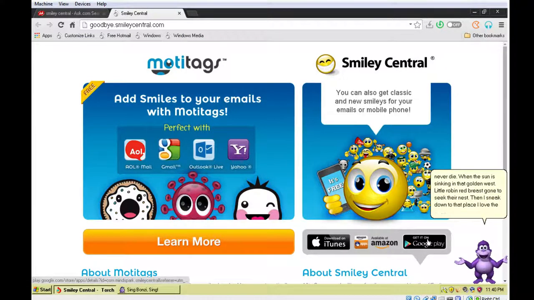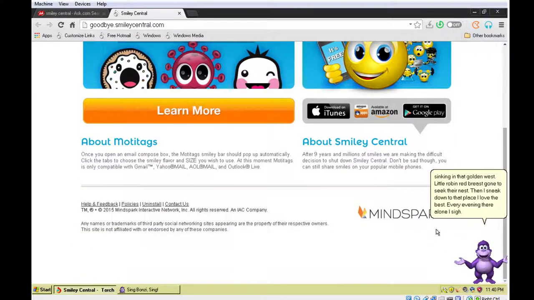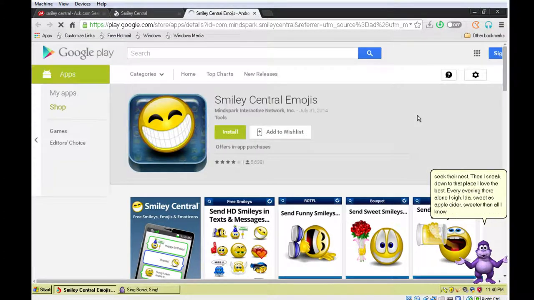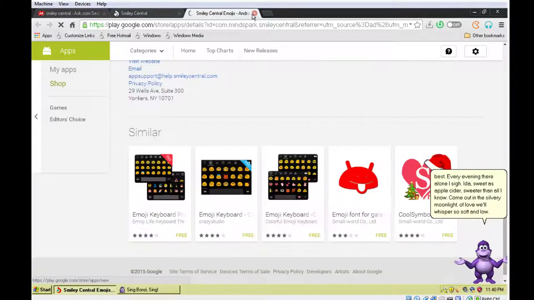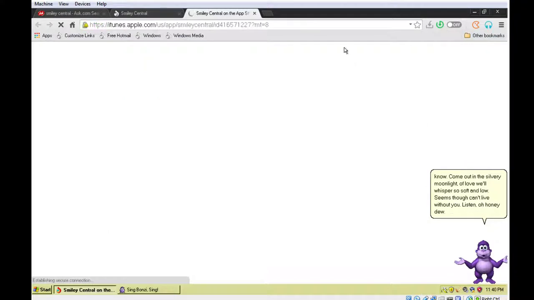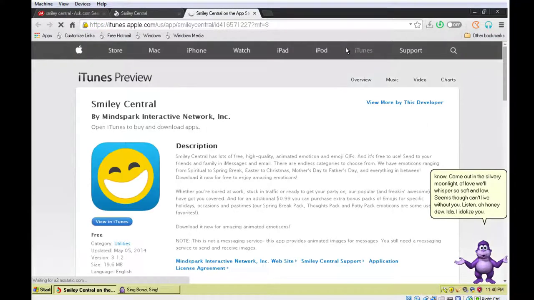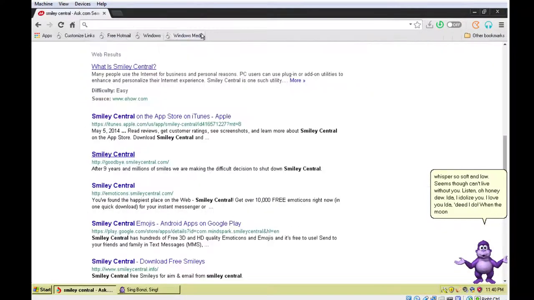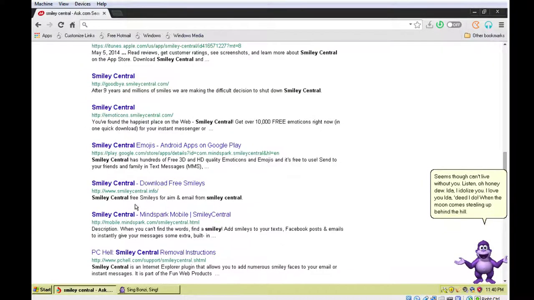Oh guys, we can download it onto Android devices. Wait, is it actually on the fucking... The hell, Google! In the silvery moonlight, a lovely whisper, so soft and low. Oh, good. Logan, I dare you to install this on your phone right now. No! I mean, it's probably safe, but. Yeah, because it's an iPhone app.